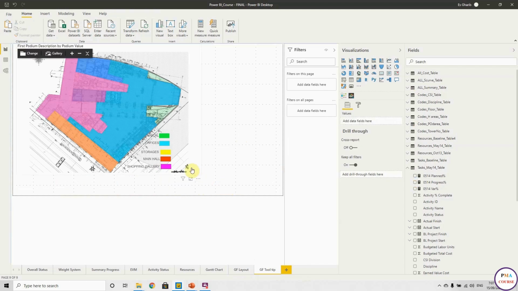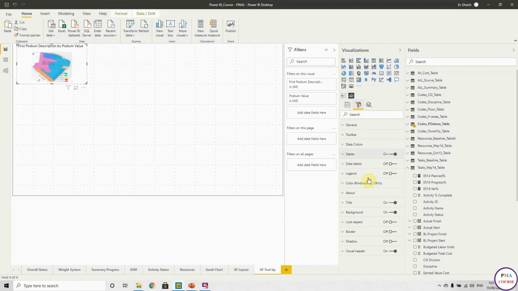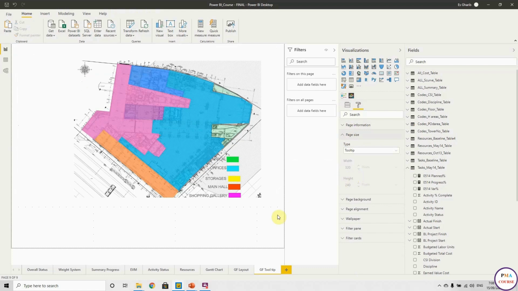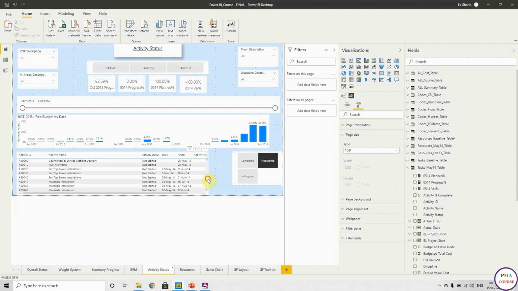Okay, and let me just make this as small as I can. So let's make it smaller and close the title. Then I have to choose the page and go to the format, make this tooltip, and from page size use tooltip. Then I will go to my activity table, activity status.